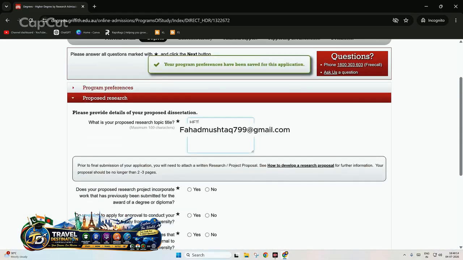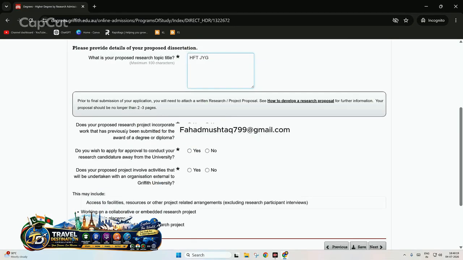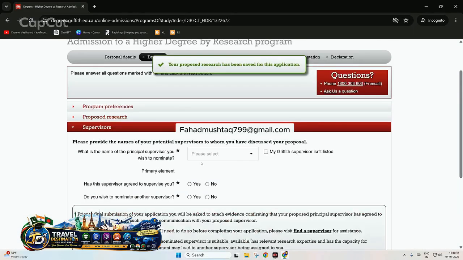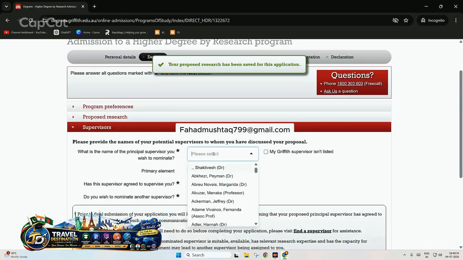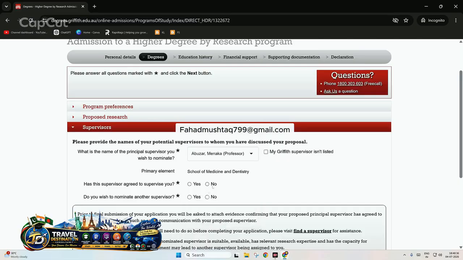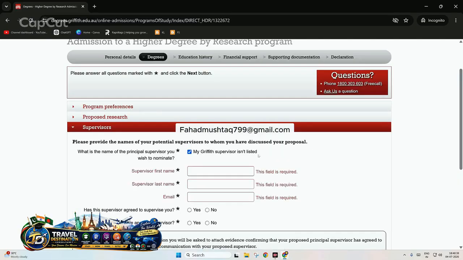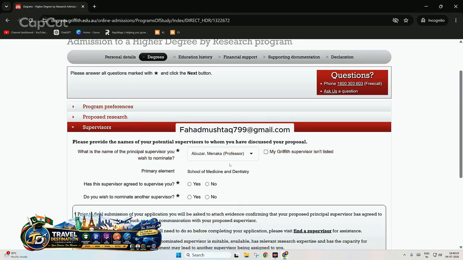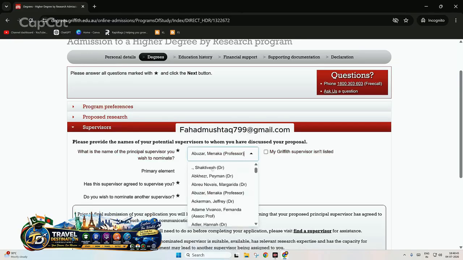Any dissertation title you have proposed, you can add that. Then, does your research incorporate work that has previously been submitted? Do you wish to apply or conduct? No, we will not. If any of this applies to you, you need to accept that, else you can skip. What's the name of the principal supervisor you nominate? You'll just check any of them, or you could say my supervisor is not listed, and you can just name them here. I'll just choose one of the samples here.